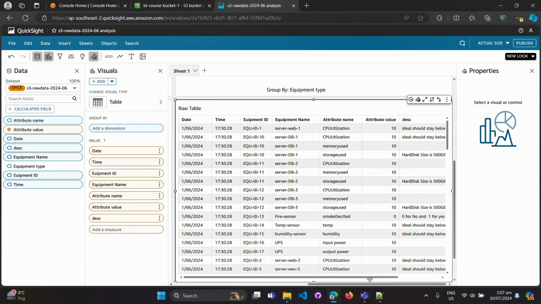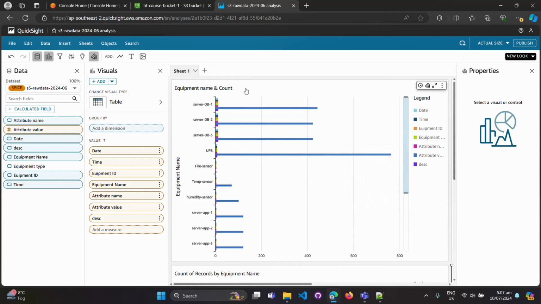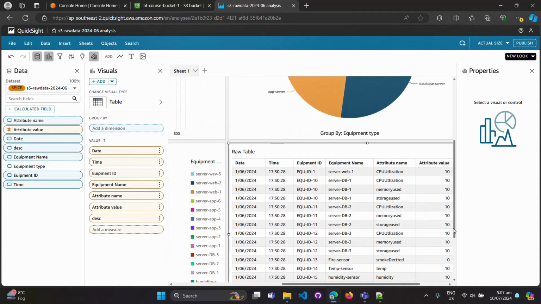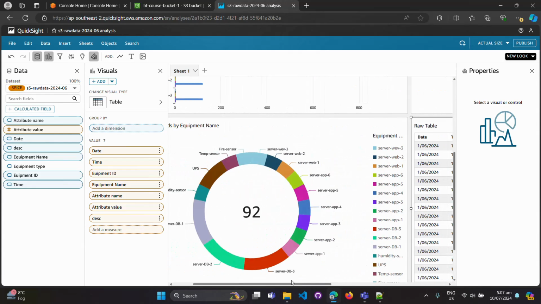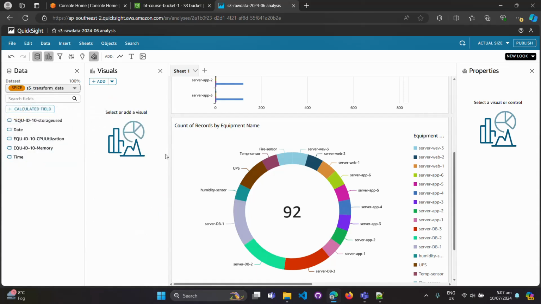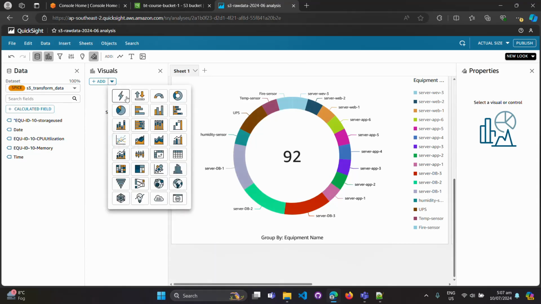So now you can see we have equipment name and count, and this one we have equipment type. So we have all these visuals coming from our raw data sets. So let's pick the transform dataset and create two more visuals. One visual we can create is a line chart, and one will be the raw data just to see that. So click here and then add a row table.